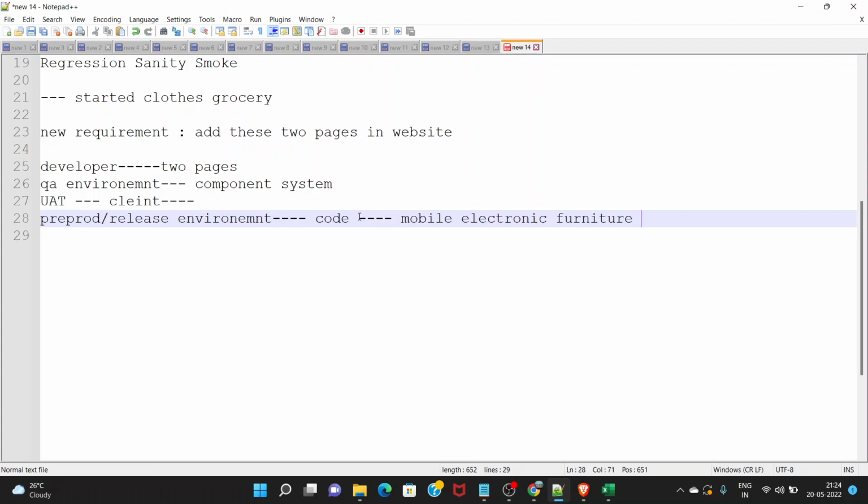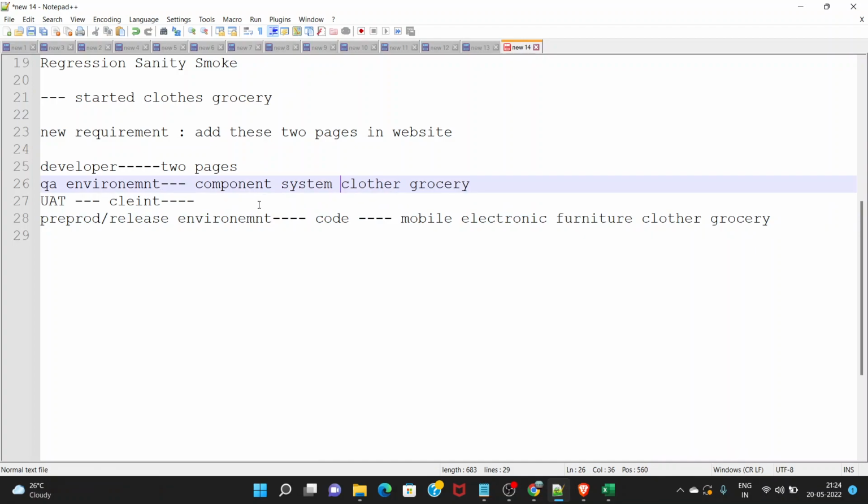But now, since two pages are added, they will be added here, right? What are the pages? The pages are the clothes and the grocery. In a similar manner, these two pages will also be added into the QA environment and they will also be added to the UAT environment.